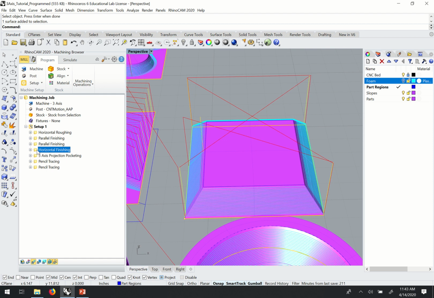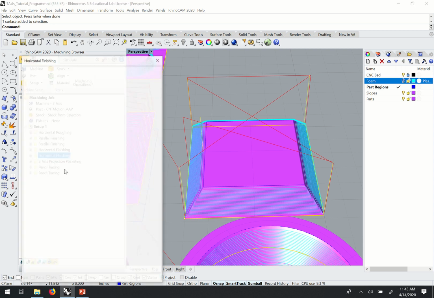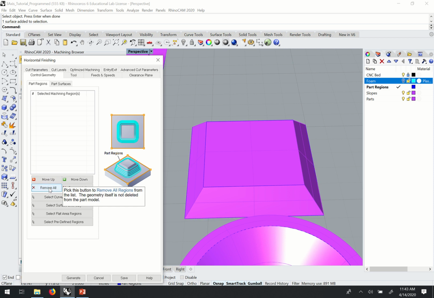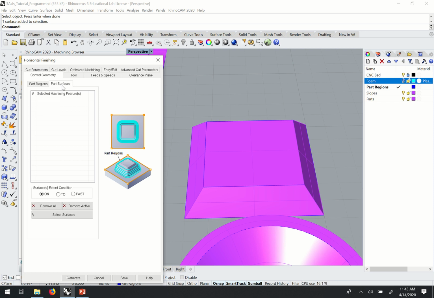And to do that, I'm just going to select my horizontal finishing and do a Control-C and Control-V, or a copy and paste. And I'll double click my folder there in our new copy. And so under our control geometry, I'm going to remove all, and I'm going to go over to the tab here for part surfaces. And so in here we can select our surfaces.